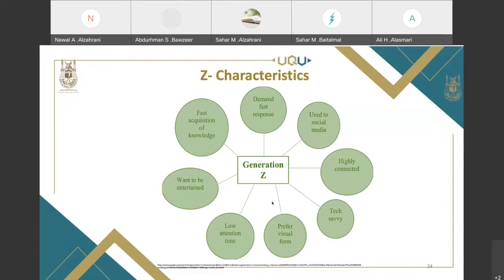Miraculously, they are very fast acquirers of knowledge, but the type of knowledge that they feel comfortable with, or they like, or they are motivated to acquire. Okay, other characteristics involve diversity. They live in an age where we have no borders between cultures and backgrounds and ethnicities. They are more comfortable dealing with people from different countries and different backgrounds than previous generations.